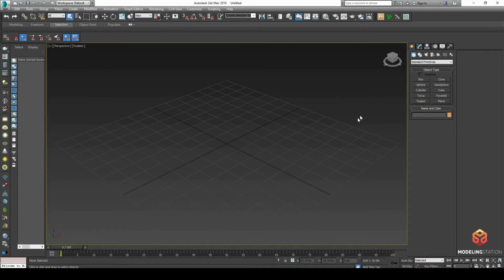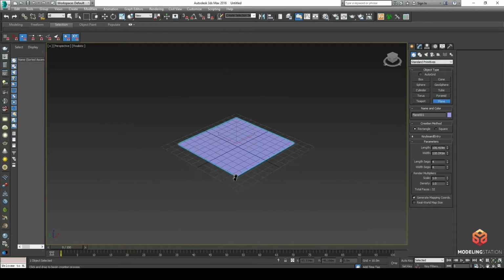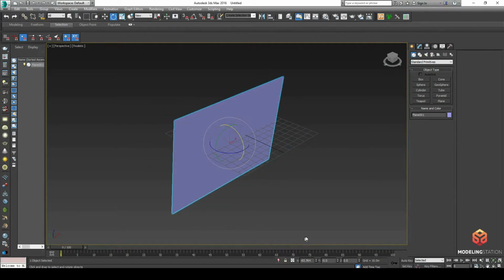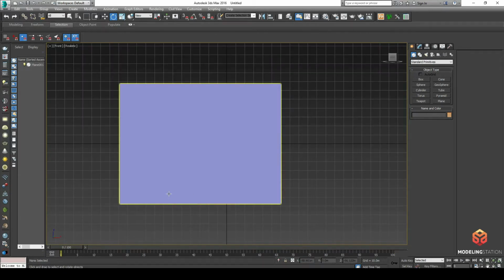In the beginning we go to the geometry menu and select plane. We'll make it like this, and then we rotate the plane 90 degrees. After that we go to the front view and move it up a little bit.